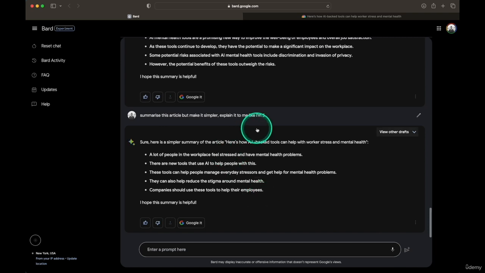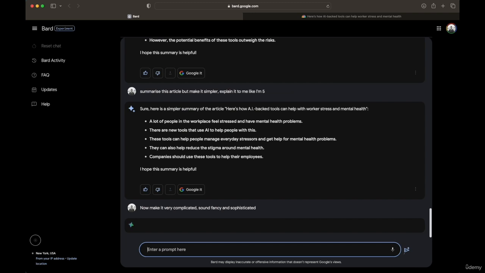And again, you can use different tonalities or all these different setups for your prompt, but you can summarize and make it very complicated, sound fancy and sophisticated.